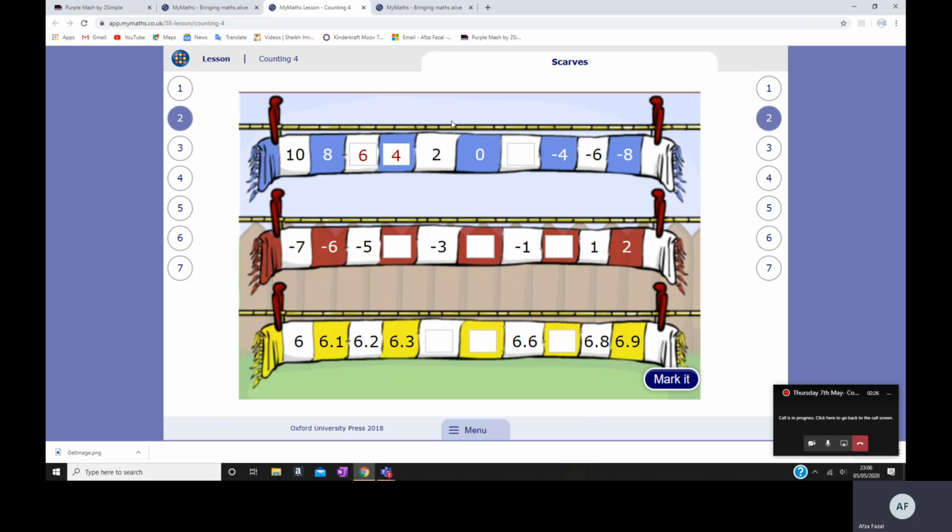If I count from here, it's 0, 2, 4, 6, 8, 10. This way is going into negatives. So I'm looking at the same pattern, and I know that will be -2. Then you've got -7, -6, -5. I'm going to have a go. -4, -3, -2, -1, 0, 1, 2.